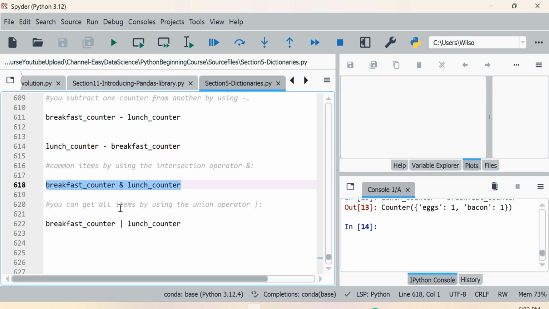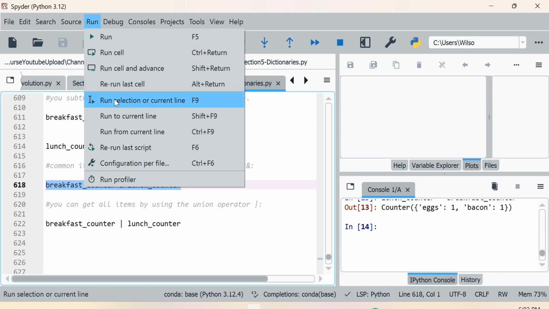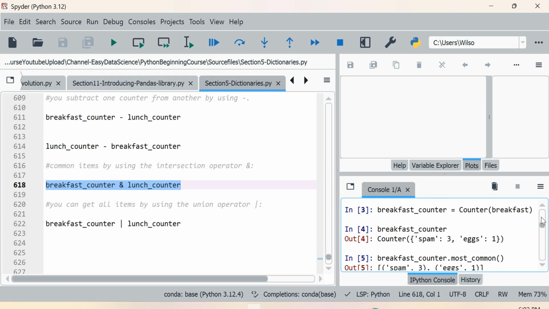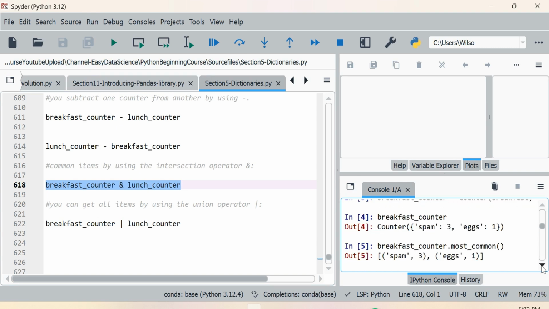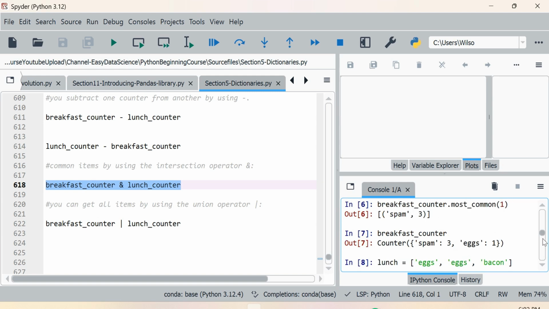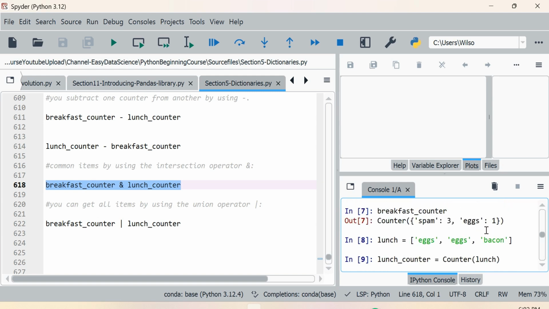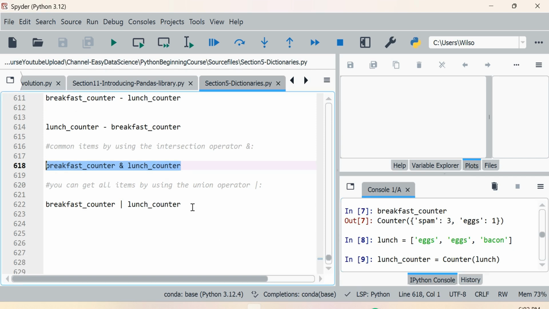And another 2 operators are AND and OR. AND is just like an intersection, so the common part of these 2 Counter objects will be returned. The common part is only 1 egg, because the first has 1 egg and the second has 2 eggs. One has 2 eggs and 1 bacon, and the other has 3 spam and 1 egg. So the common part is only 1 egg.